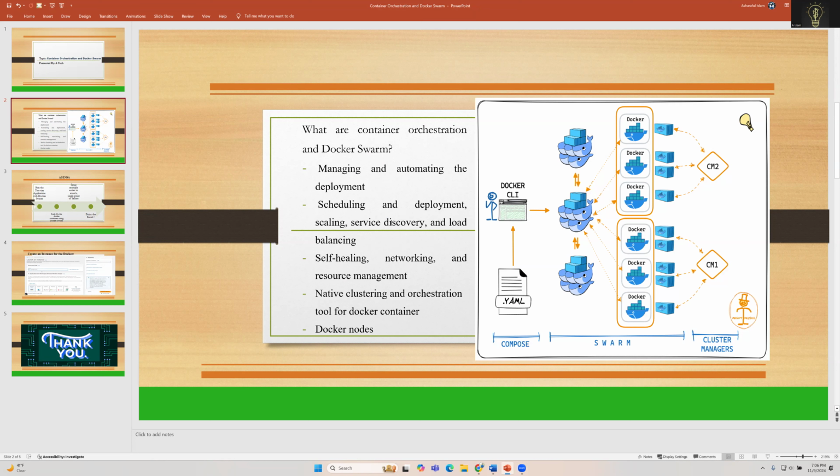Containers are compact and portable packages that include the application along with its dependencies, ensuring it runs uniformly across different environments. However, when we have so many containers spread across multiple machines, overseeing the life cycle, connectivity, scaling, and health can be quite challenging.